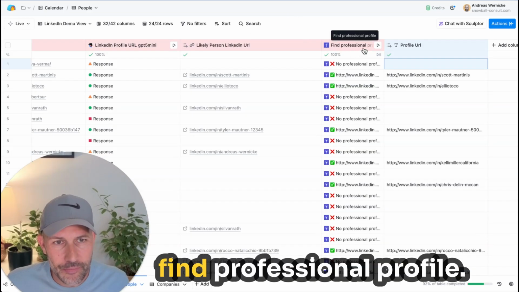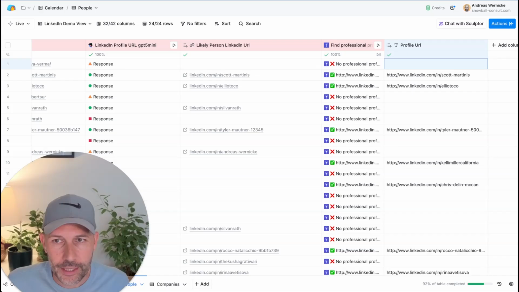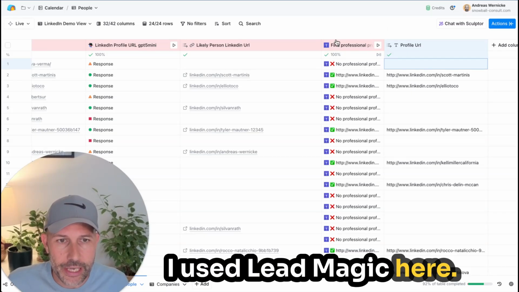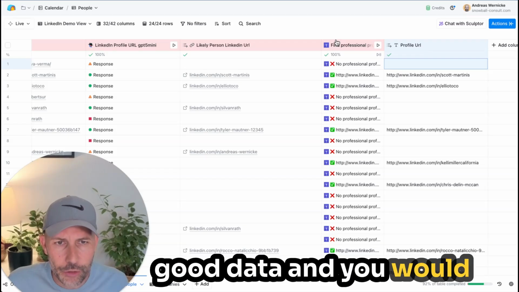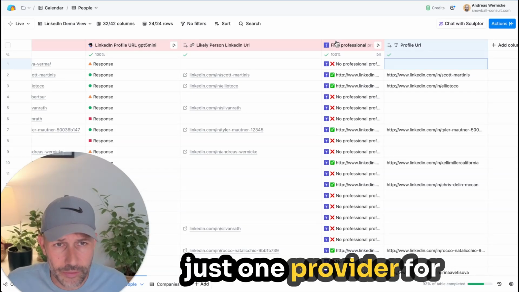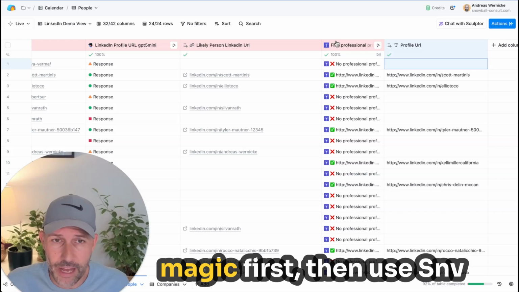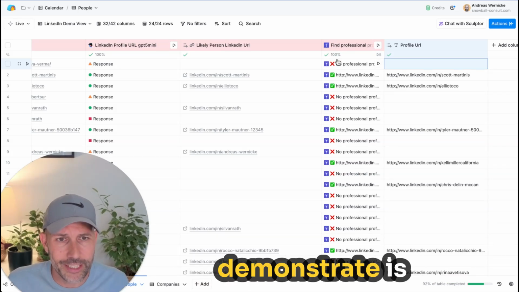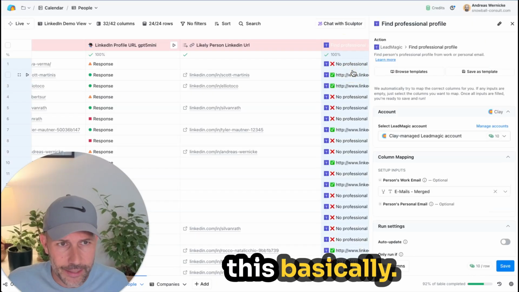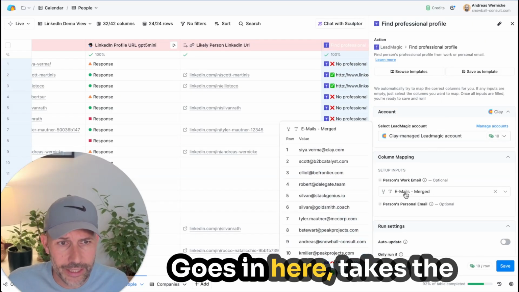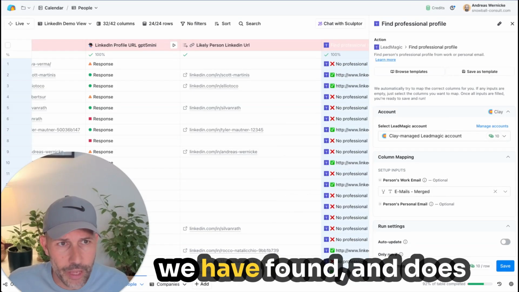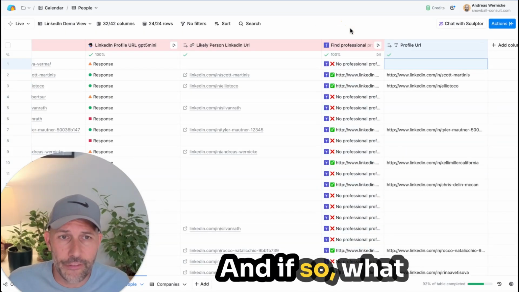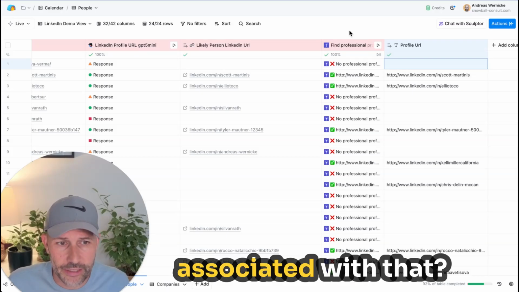So what you see here, find professional profile, is a stand-in for the database lookup. I used LeadMagic here. LeadMagic has really good data, and you would also probably not use just one provider for that, but you can use a waterfall, use LeadMagic first, then use Snov or anything like that. But what I want to demonstrate is this basically goes in here, takes the person's work email that we have found and does this database lookup, right? Do we know this work email? And if so, what LinkedIn profile is associated with that?